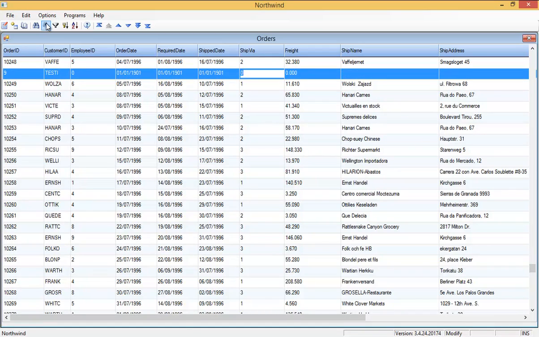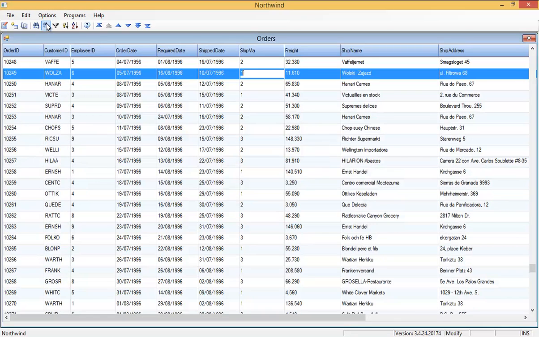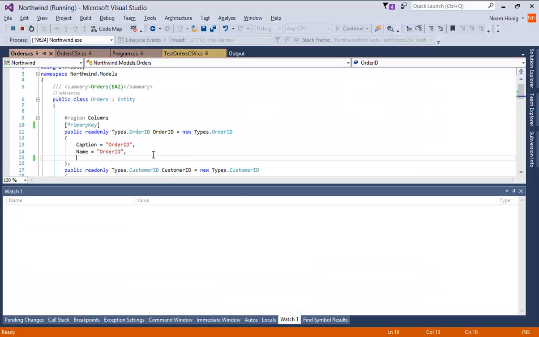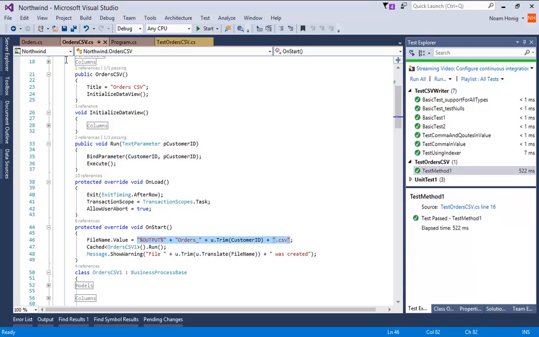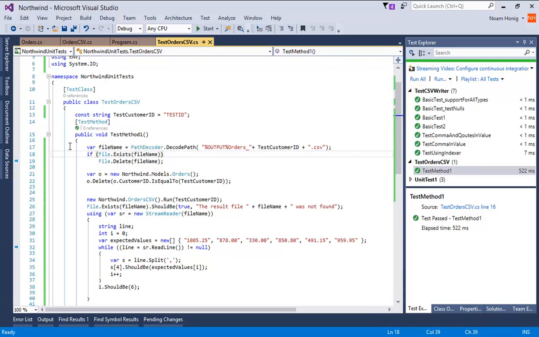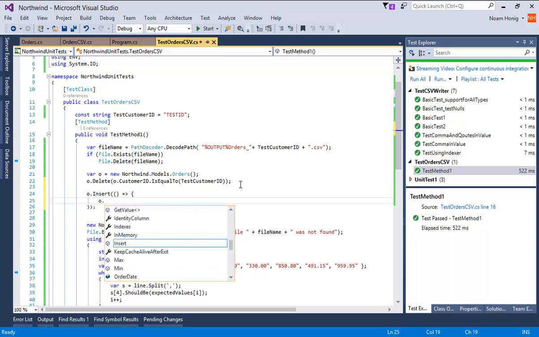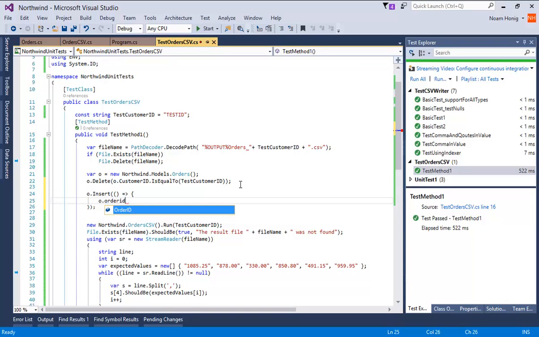Let's do the same thing from code, because eventually we want to test it from code. So go back to our test. Okay. Just to repeat, we deleted the rows in the orders table. Now we want to insert a row to the orders table. So we say o.insert. And we say o.order ID is equal to some IDs that I can use. In this case, I'll just say 1 because I know it doesn't exist in the database.